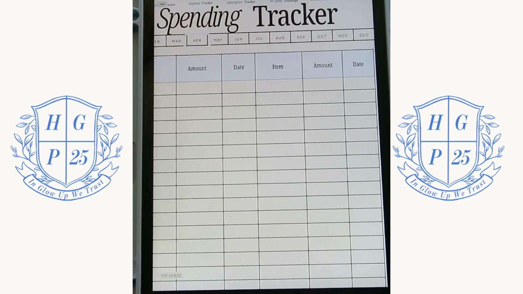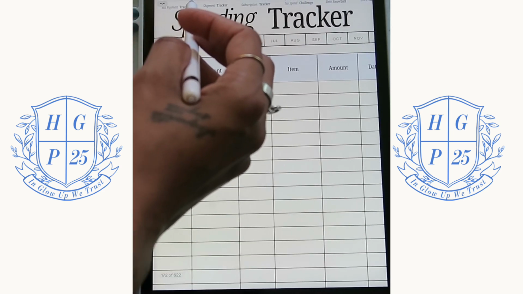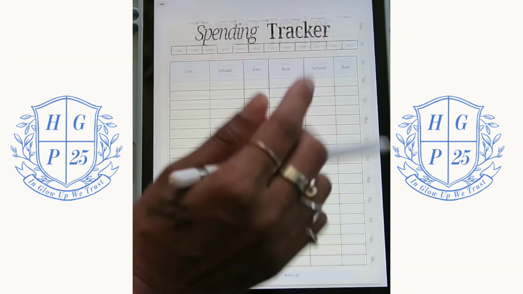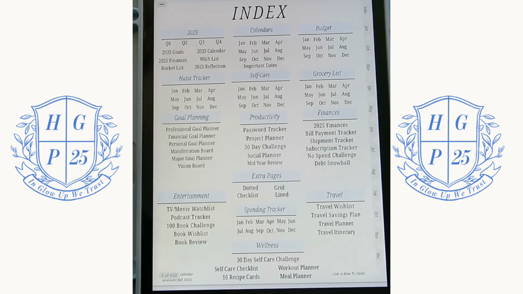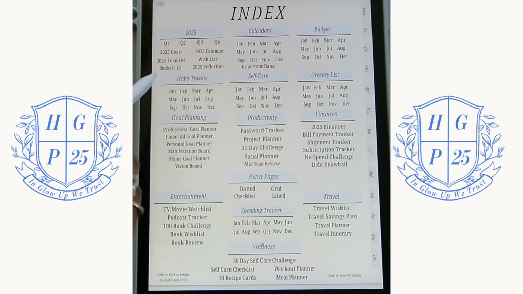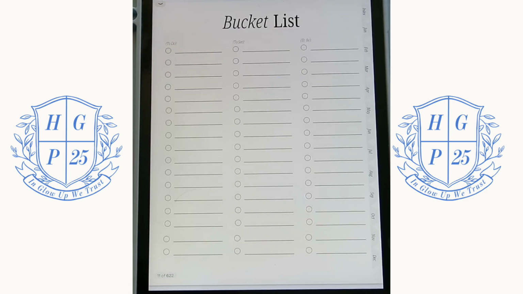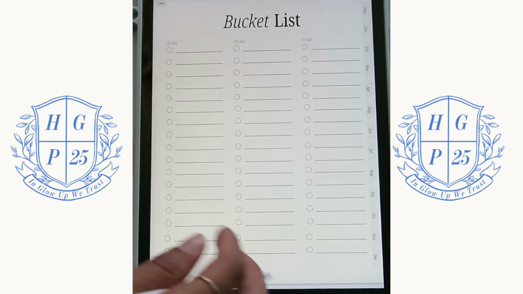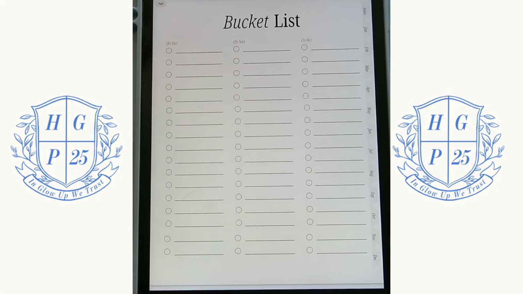And every tracking page also does have the 2025 finance key here at the top. So let's go back to the index. Also in this 2025 section, we have a bucket list. So this is divided into to do, to see, and to be. I thought that was a great way to cap out things that you would like to get done this year.